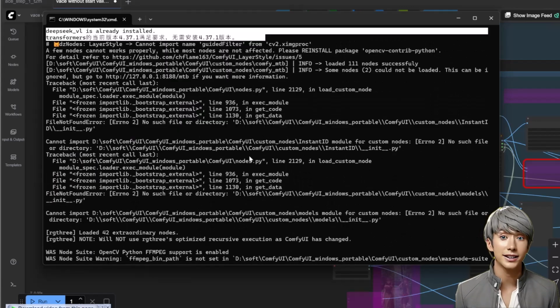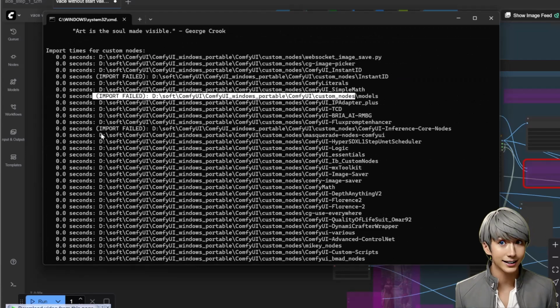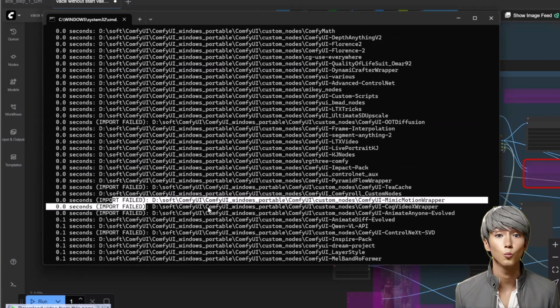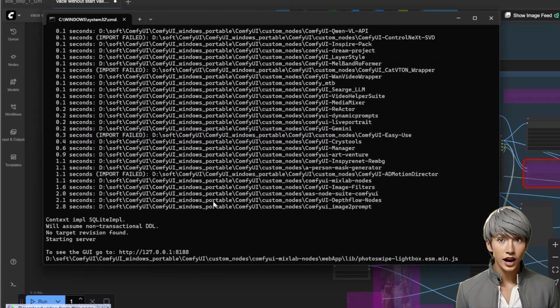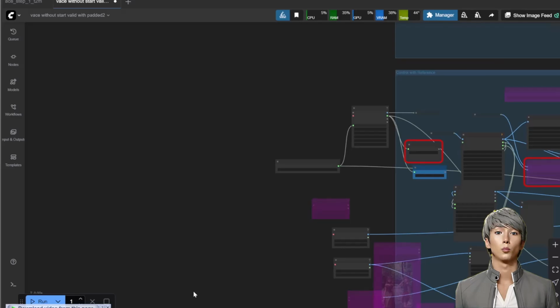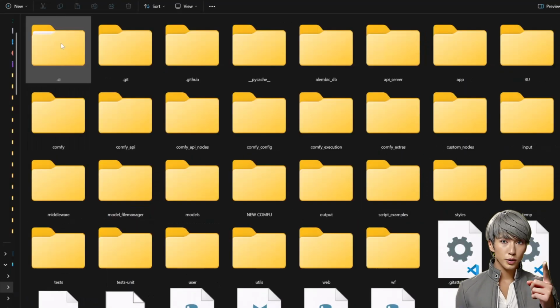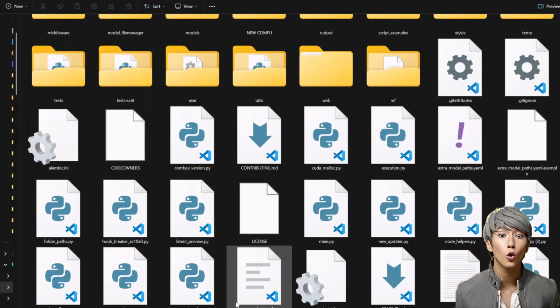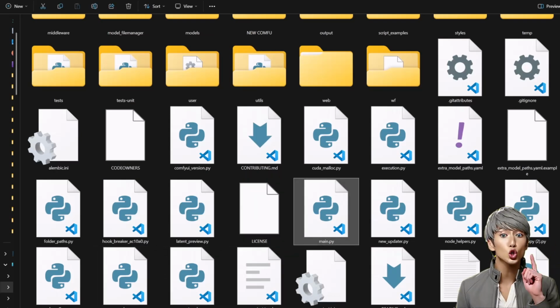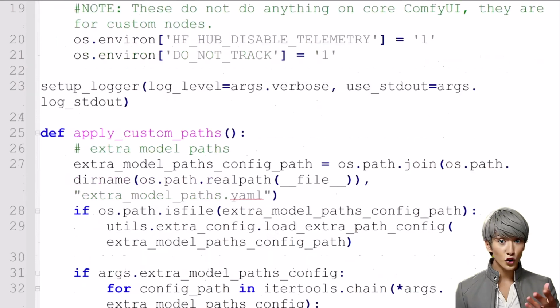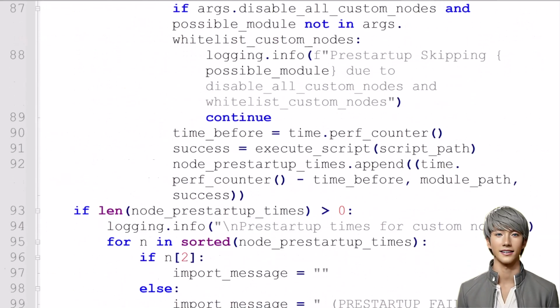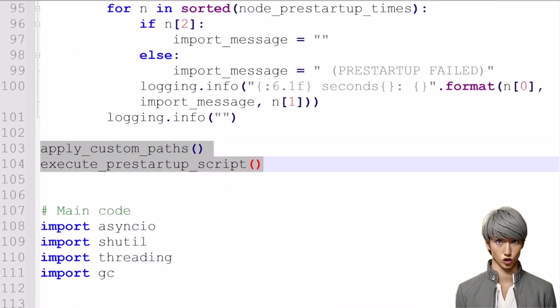Most custom nodes execute their initialization script silently. To find the one downgrading our system, we need to make ComfyUI talk. To understand how ComfyUI starts, go to your main ComfyUI folder and open the main.py file in Notepad or another text editor. This is the first Python file that runs when you turn on the bat file.